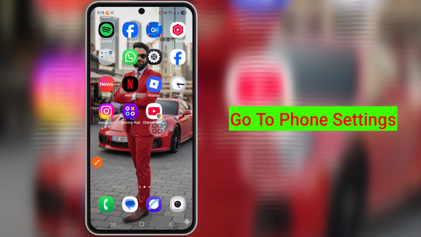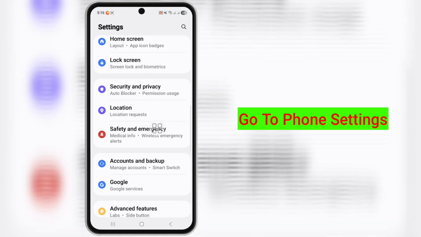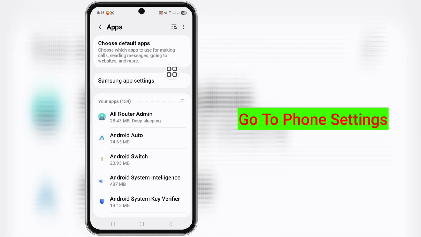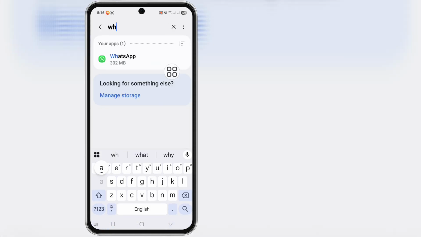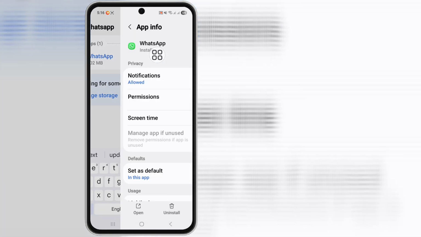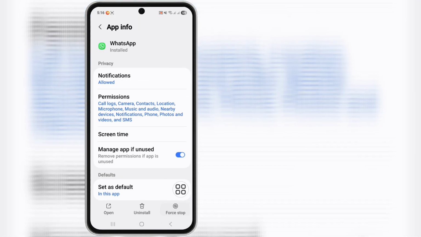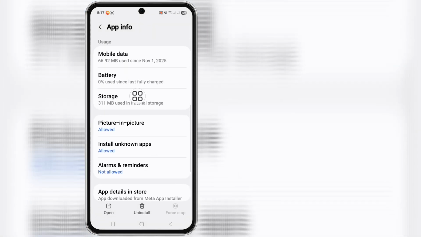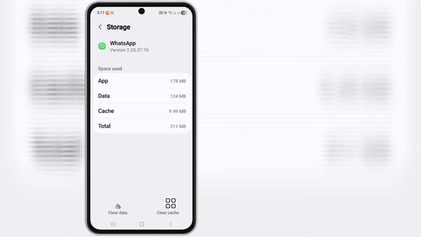First, open your phone settings and scroll down. Now click on the apps option and search here for WhatsApp, and click on WhatsApp and click on force stop. Okay, scroll down. Now click on the storage and clear cache and clear data.